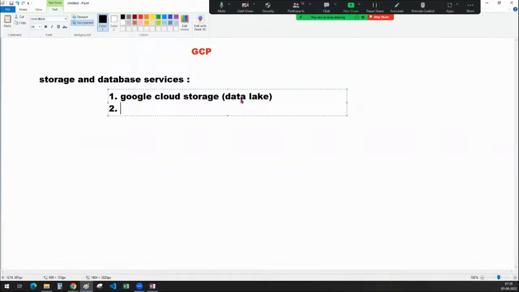And one more thing. This is the storage perspective. What about the database perspective? For RDBMS solutions, we have Cloud SQL and Cloud Spanner, guys. We have two services which are considered RDBMS solutions, Cloud SQL as well as Cloud Spanner. What is Cloud SQL, guys? Cloud SQL is one of the fully managed services provided by GCP for running MySQL engines, as well as PostgreSQL engines, as well as SQL Server.